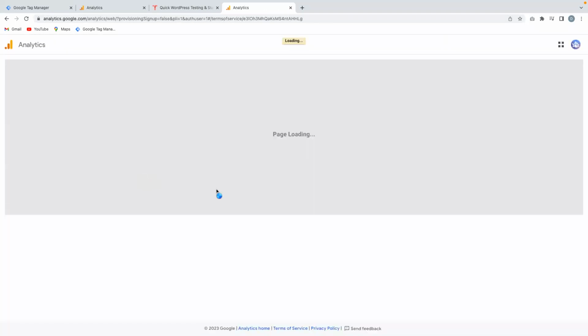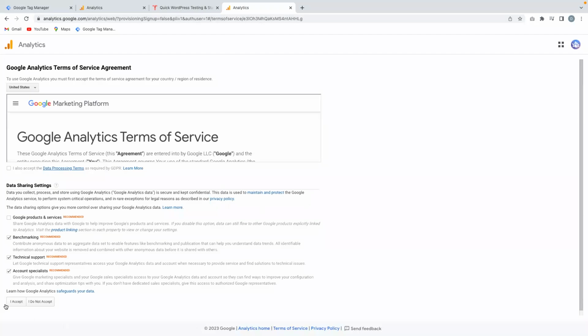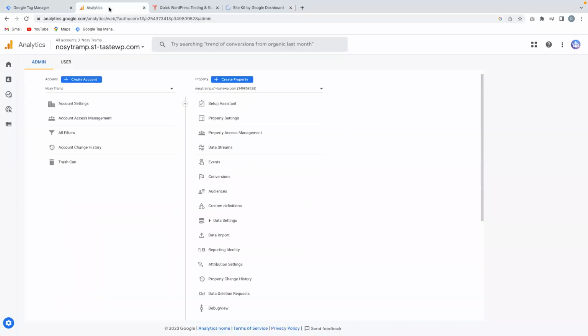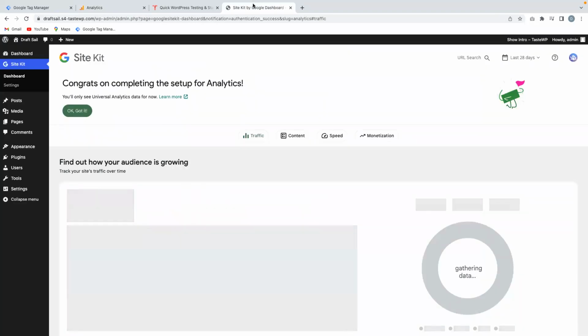So I have to just create an analytics account first. If you already have one, then you can just select your analytics, you don't have to create it. I thought I already created it over here, but it was for another site.